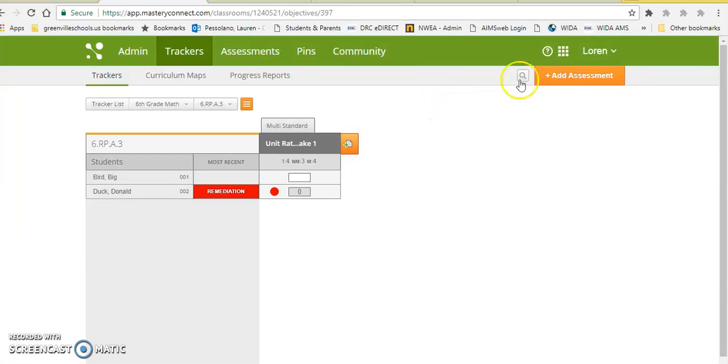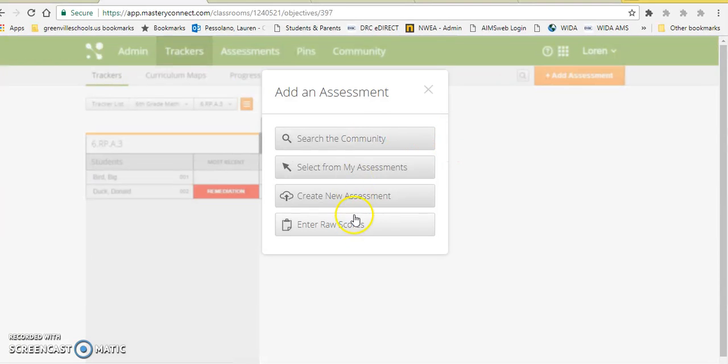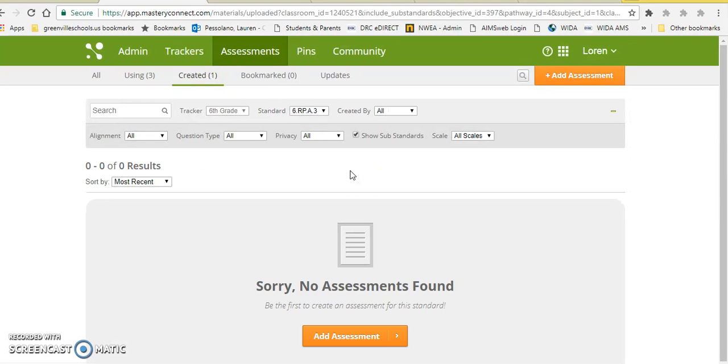And then I would click on Add Assessment, and it gives me a choice to create or select from my assessments. And so I created one, but it wasn't math, so it's not going to find it for me. But if I had social studies, I would click on created, and it would be right there, and I would add it to my tracker. And that is how you add an assessment that is not already on Mastery Connect.